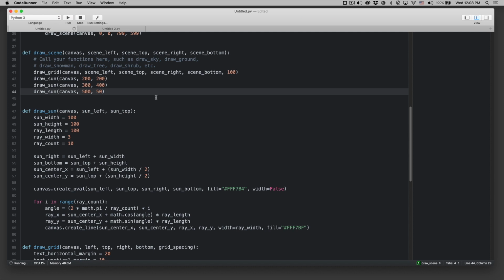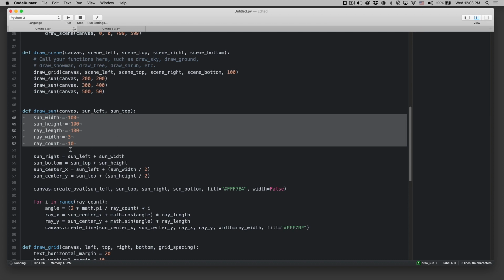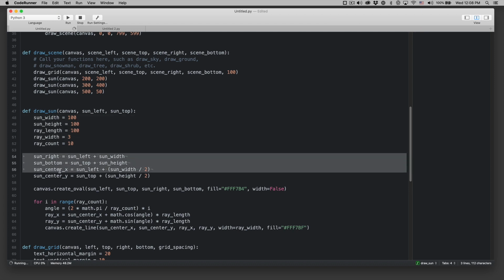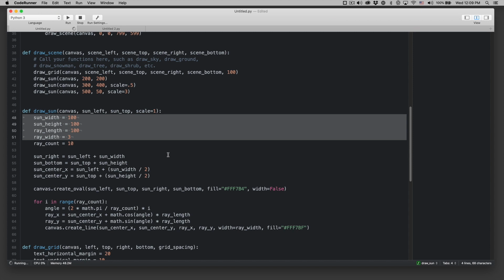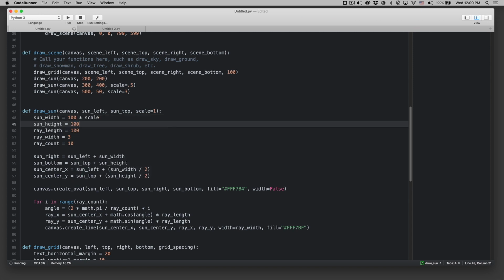Okay. Now let's do one more thing just so you can see how powerful this idea is of defining all my numeric constants at the top, then doing calculations, and then doing the drawing. So let's say I sometimes want my sun to be a different size. So I'm going to create a default value for this scale parameter. Normally the scale will be 1, but sometimes I might want a sun that's half as big. Or maybe I want to scale a sun that's a quarter as big. Or maybe I want to say this is half as big and this is 3 times as big. Okay. So I look at all of my size related things and I just multiply those by the scale parameter.